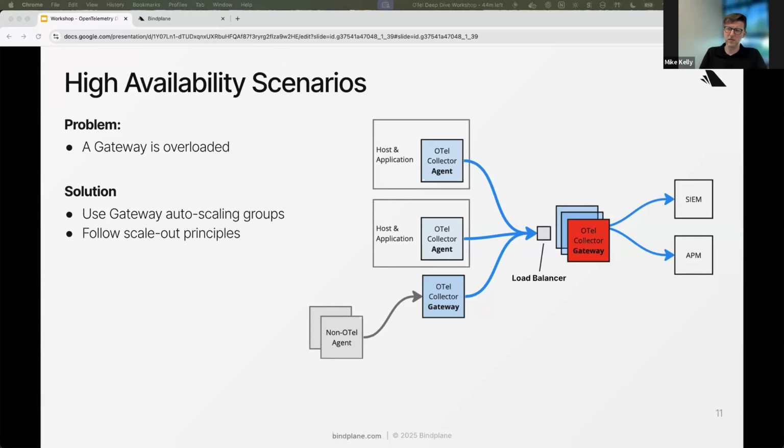Or you find that it goes down once and then you've lost telemetry. So this is one of the more straightforward things that we can solve for. It's because the majority of processors and stages within a collector are stateless. This can be straightforward and can be load balanced in a typical way.